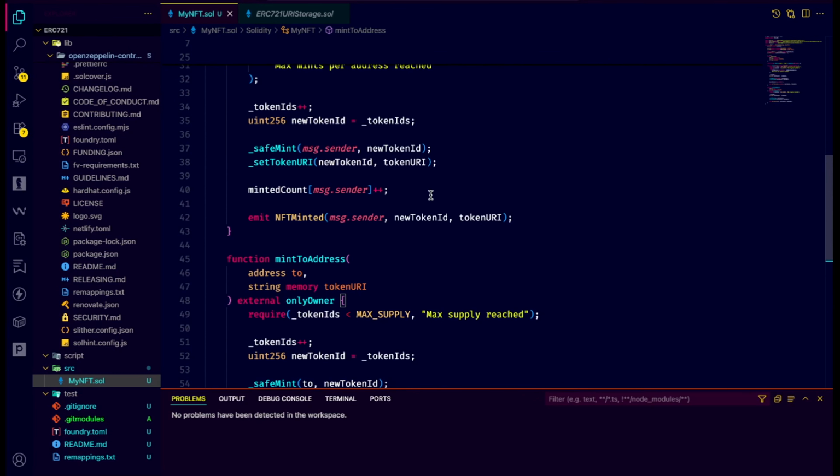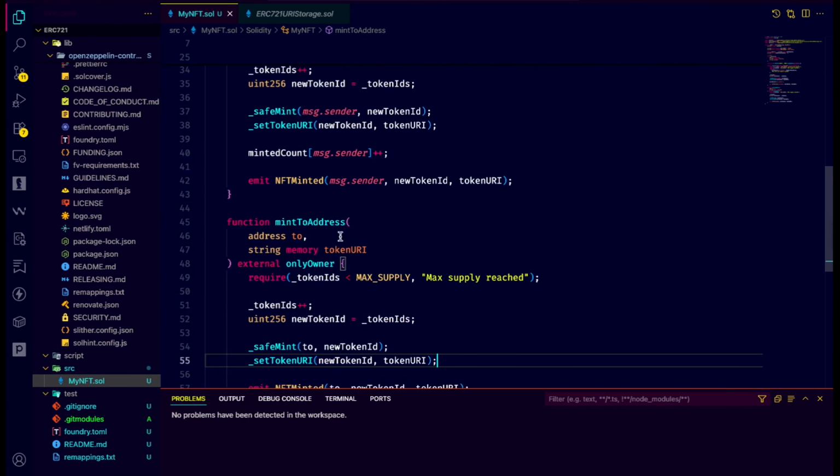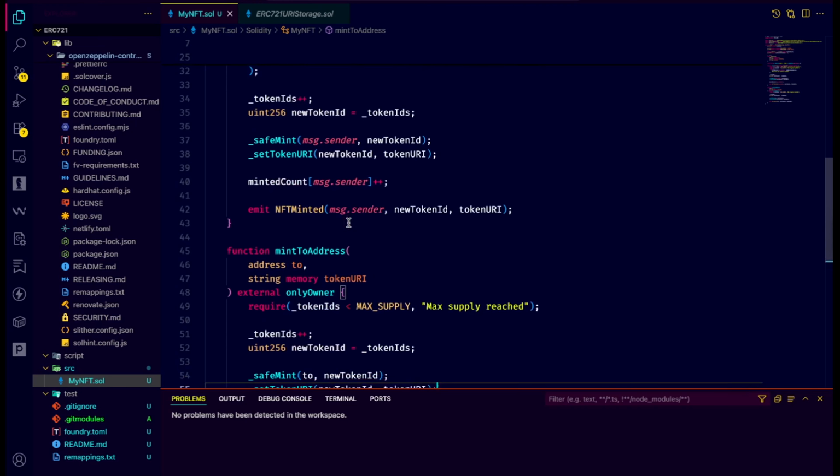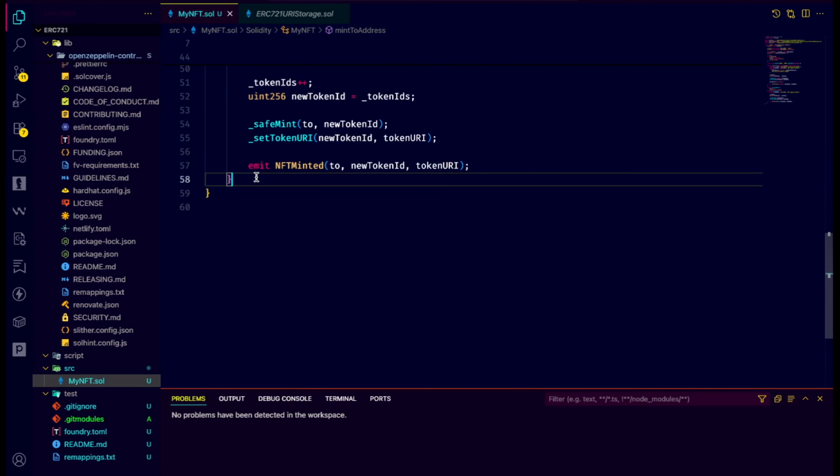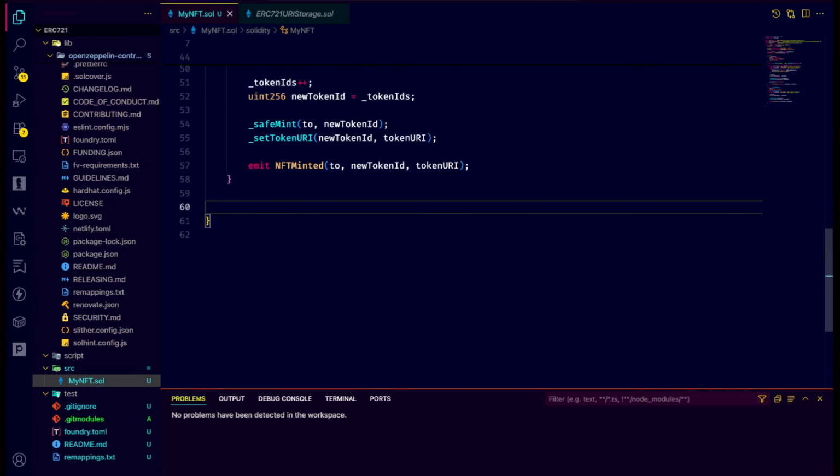So you can see here the NFT mint to address and mint functions are almost the same, almost fully the same. And now let's keep writing the basic functions like get total supply, set max mints for address, and withdraw, and so on. So let's keep writing these small functions.